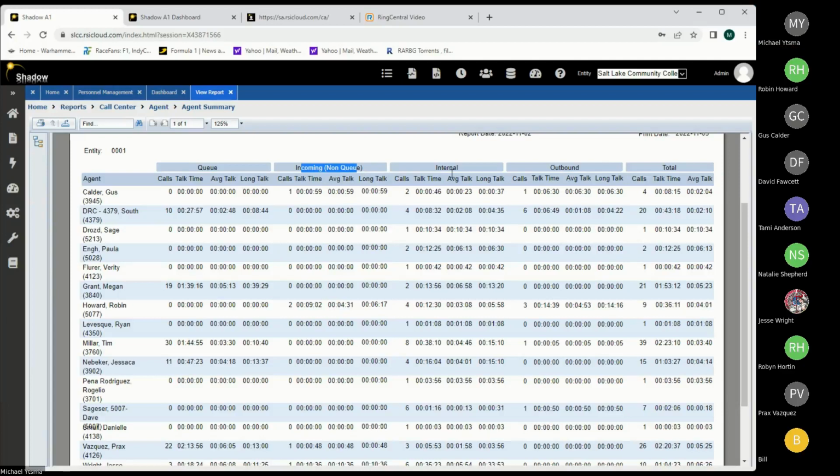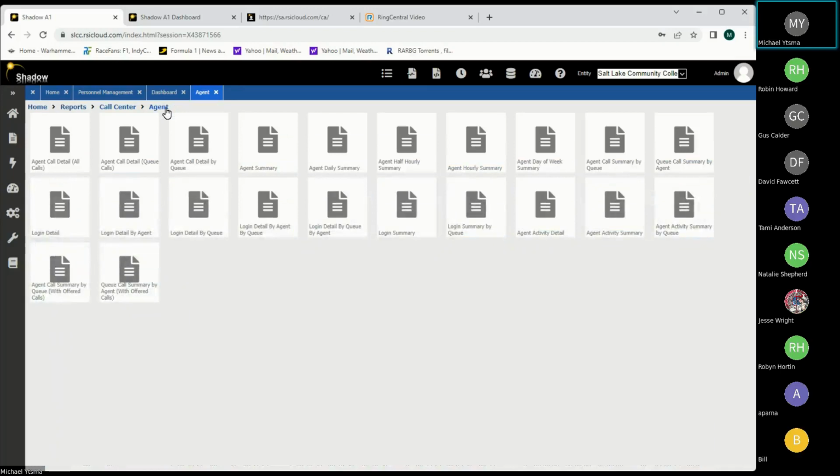Internal calls would be that extension talking to another extension, so it's the two extensions being connected together. It's not necessarily a call that's transferred from another extension; the two extensions are actually talking together. And then any outbound calls that they make. And then obviously you have their total calls, so it'll give you what the agent's been doing throughout the time period you asked for.